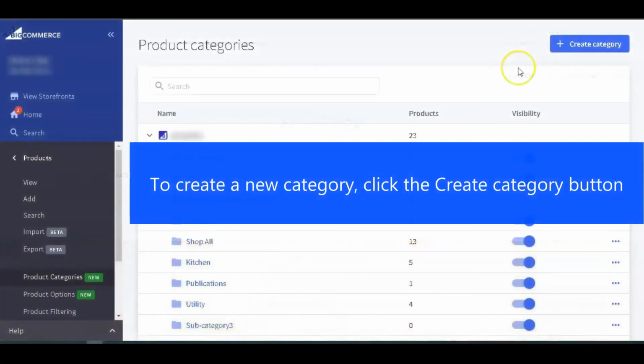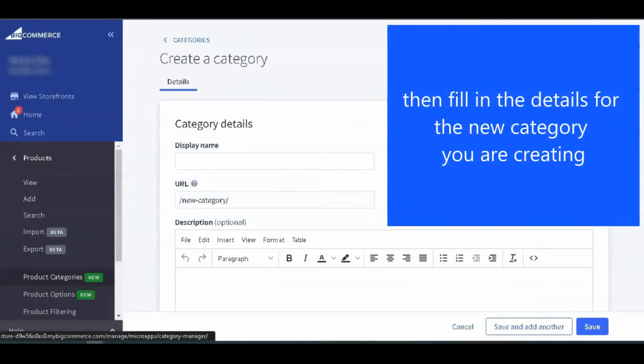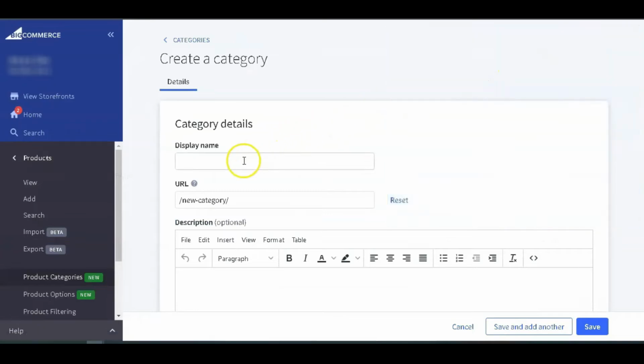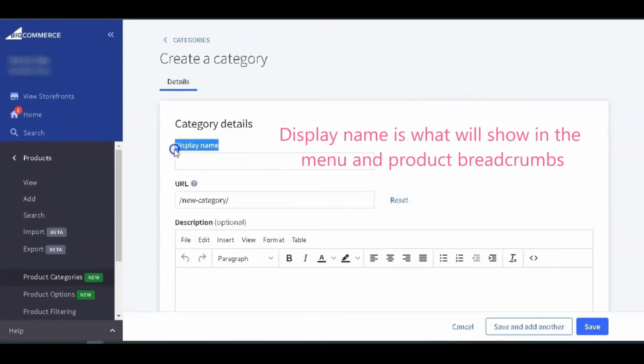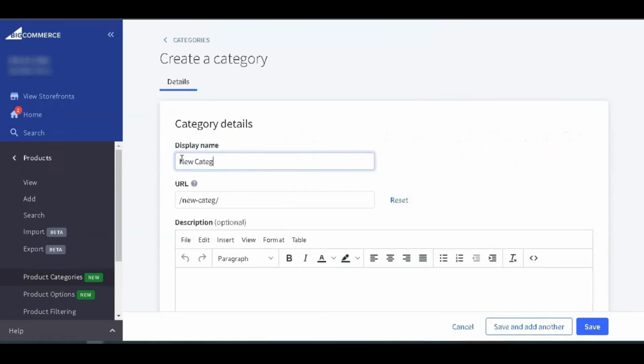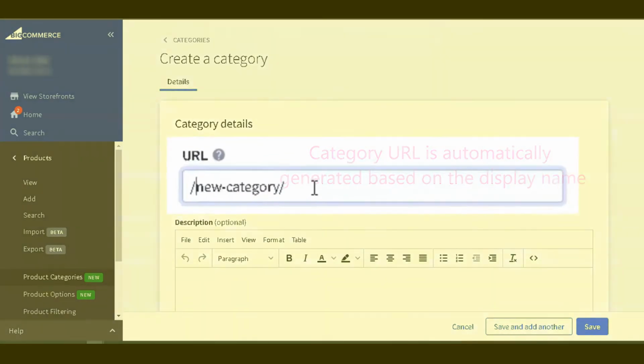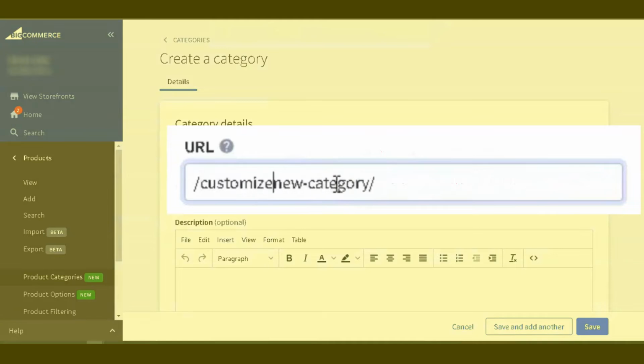To create a new category, click the Create Category button. On the Create Category page, fill in the details for the new category you are creating. The category display name is what will show up in your store's menu and in the product's breadcrumbs. The category URL is automatically generated based on the display name you input, but you can change or customize it if you wish to do so.